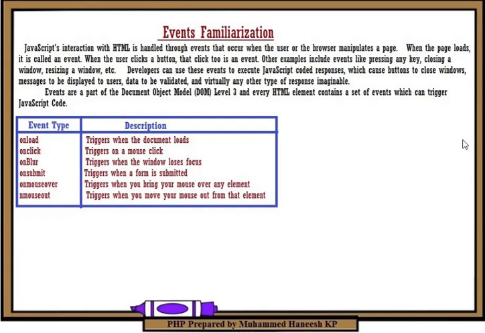Developers can use these events to execute JavaScript coded responses, which cause buttons to close windows, messages to be displayed to users, data to be validated, and virtually any other type of response imaginable. Now, events are a part of DOM, that means Document Object Model, level 3, and every HTML element contains a set of events which can trigger JavaScript code.